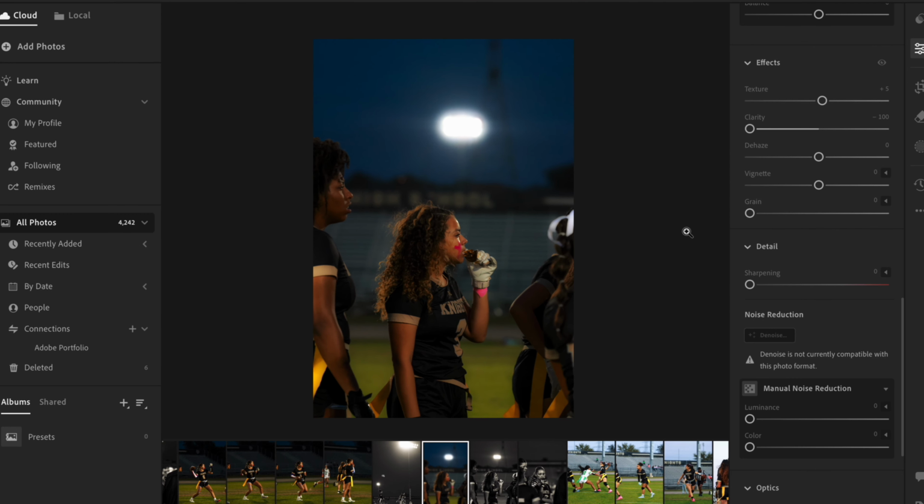For most photographers, we really want our pictures to stand out. So usually for me, I bring my clarity up. Not too much, but just a little tiny bit. So we have the dehaze feature, the vignette, and the grain. You honestly don't have to use these. It just depends on what you want your pictures to look like.